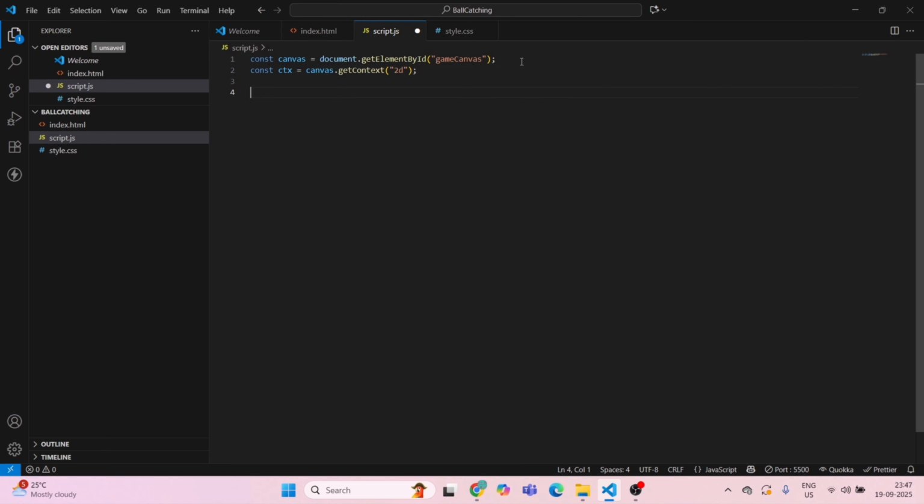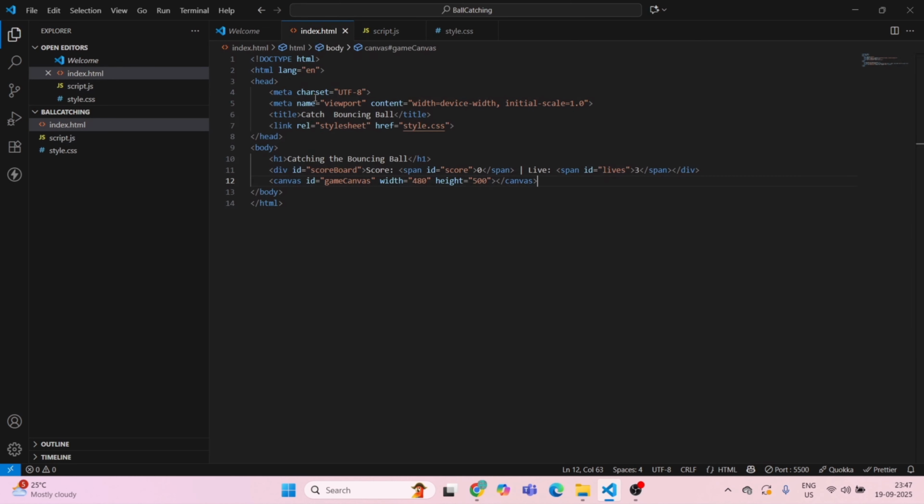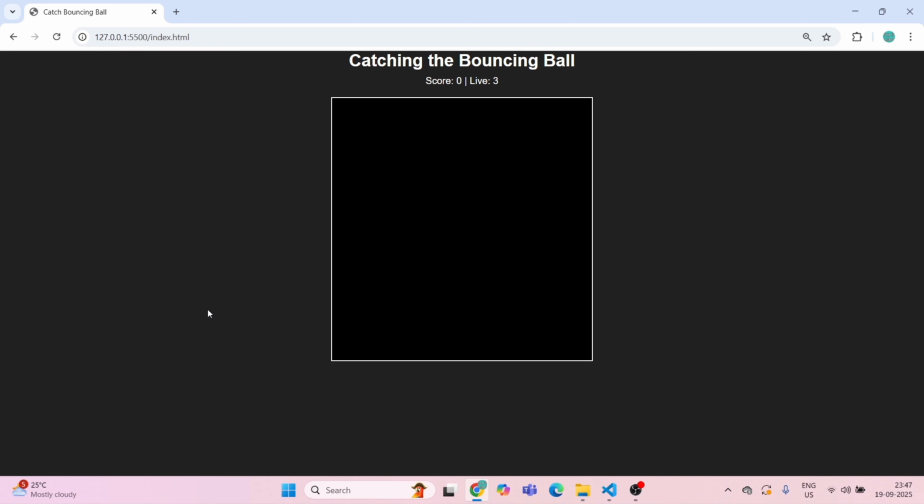I will save it. Now what I will do, I will console log both canvas and ctx. Canvas if I do, and if I do ctx also, here I will call the script. We'll save it and let's see if I go to console.